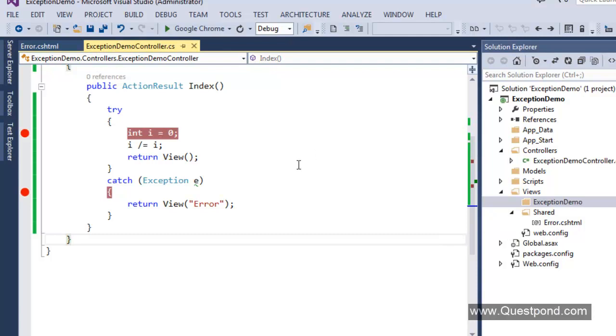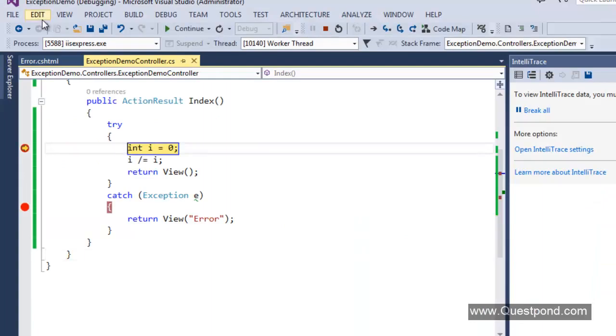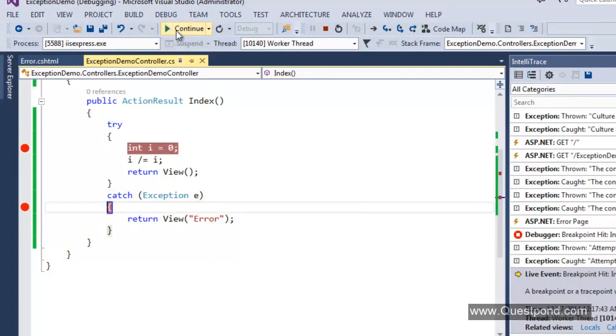Now let's execute this application and confirm that our error handling mechanism is still working. Let me press F5 once again and refresh once again. If it is working, we will get the same error view again. As you can see, sorry for the error. So the first problem is solved.